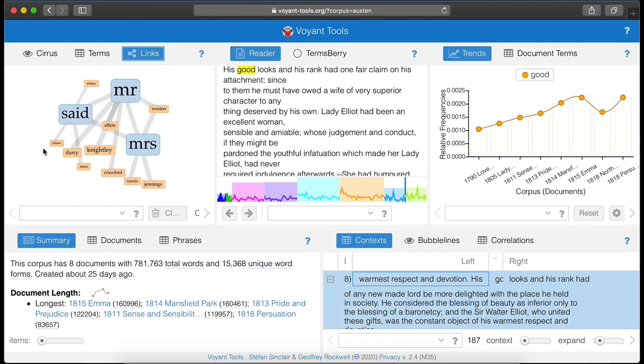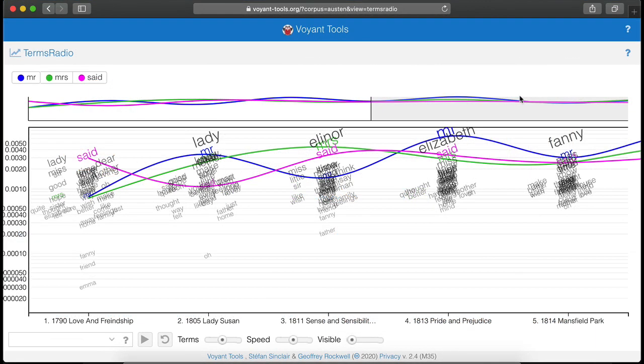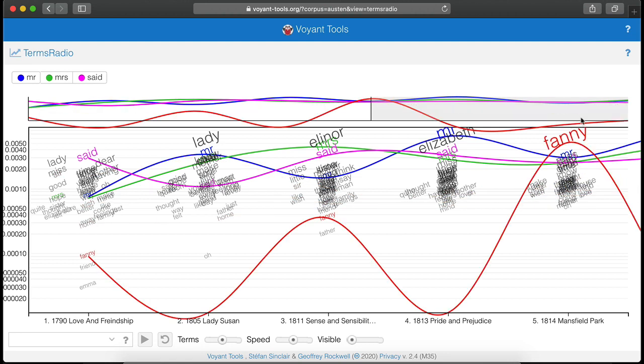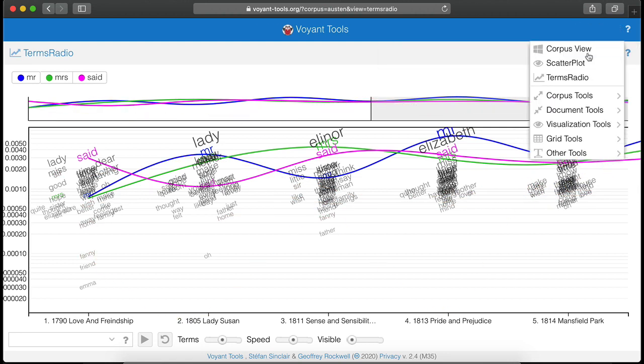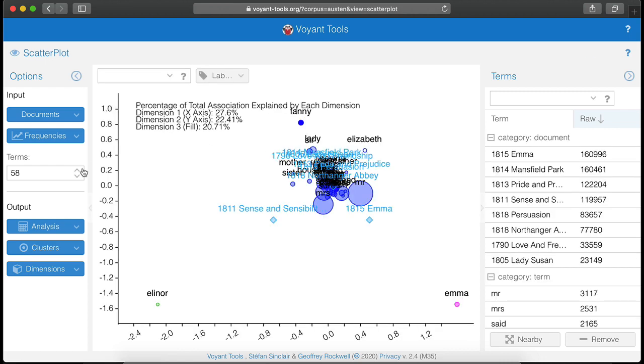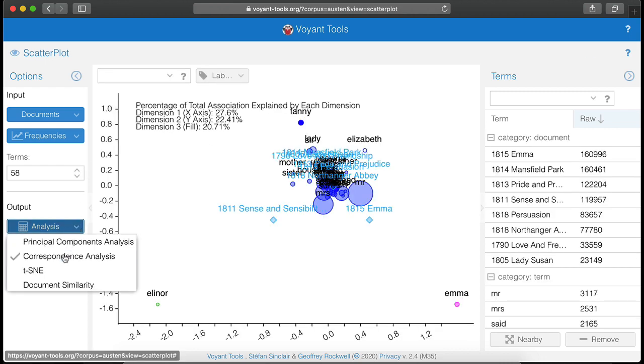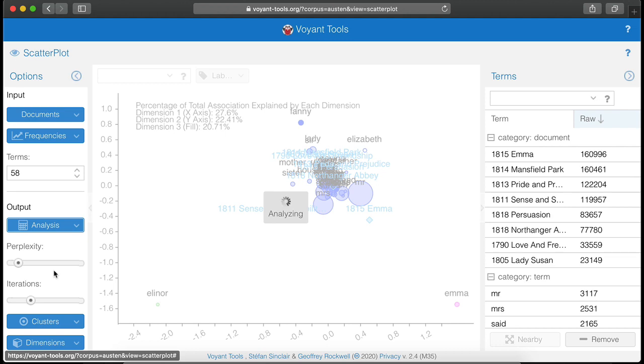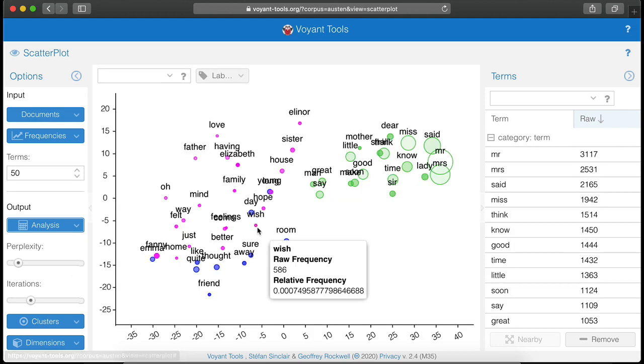It may also be interesting to explore how terms are connected in various ways, such as how they co-locate in a corpus. Some tools, such as Terms Radio, allow you to see a lot of terms at once. Other tools, like Scatterplot, are intended to assist with more sophisticated text analysis, such as correspondence analysis and principal component analysis.